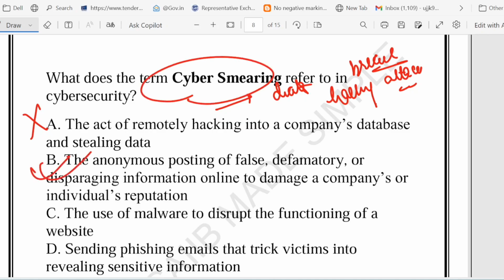Option number B is the correct one. See, this is exactly what cyber smearing is. In simple words, someone posts lies or harmful statements about a person or a company online to ruin their reputation, or spreads rumors about a public figure to harm their image. So the key point is that the attacker usually stays anonymous.